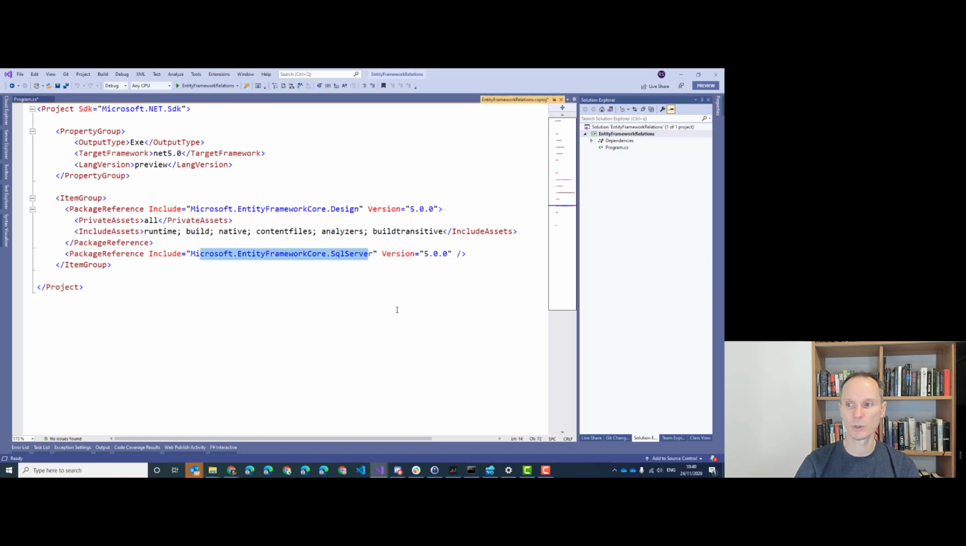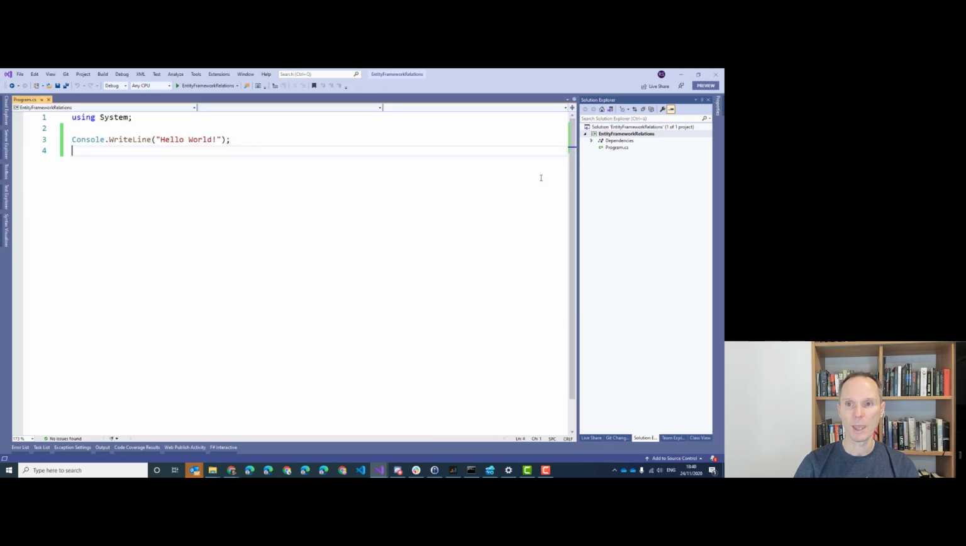We have the SQL Server NuGet packages, which we need for adding SQL Server, and we have the Entity Framework Design NuGet package, which we need, for instance, to create the migrations. I'm sure by now you should be familiar with migrations. So these two NuGet packages, remember them, they are important.